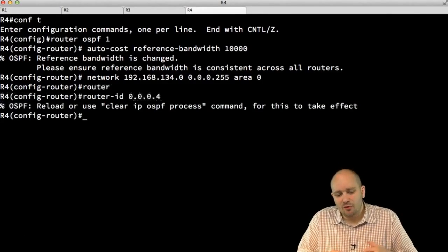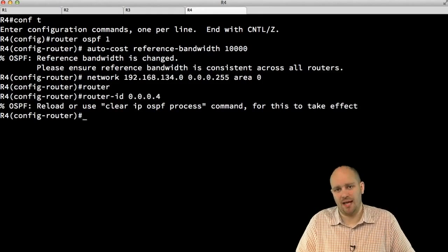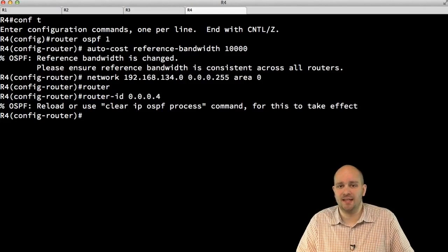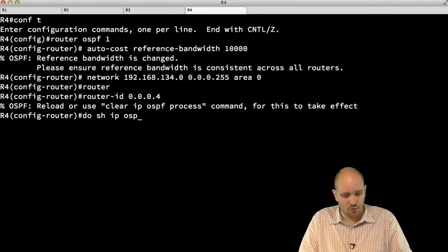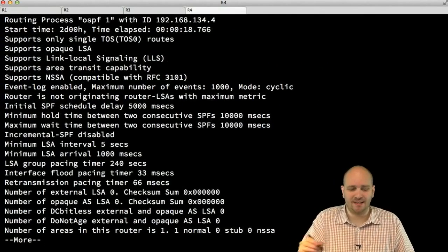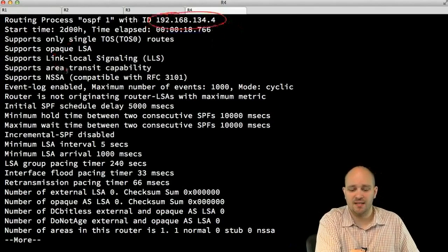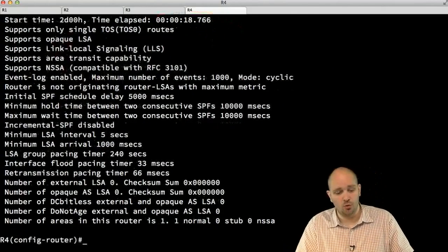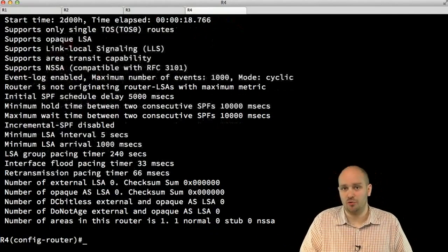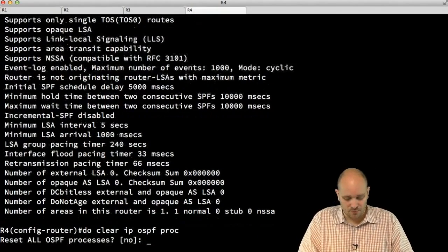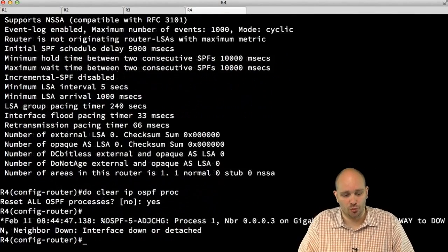Now, I have configured the router ID after I have configured my OSPF, which means that my R4 does not take this into account. If I do show IP OSPF, now I will see that the actual router ID in use by R4 is its IP address. If I wanted to make my configuration router ID go into effect, I do have to clear IP OSPF process. So that's what I'm going to do here.